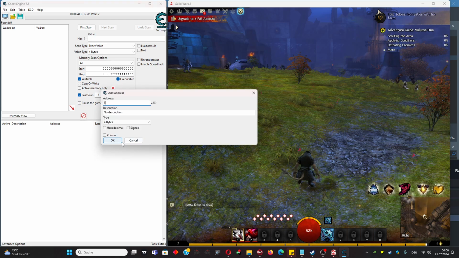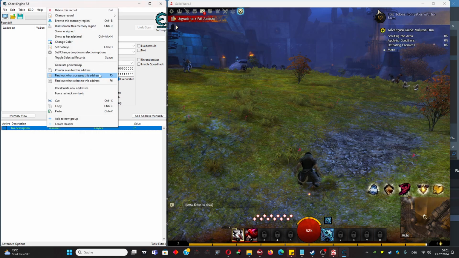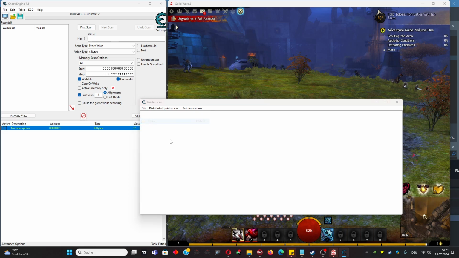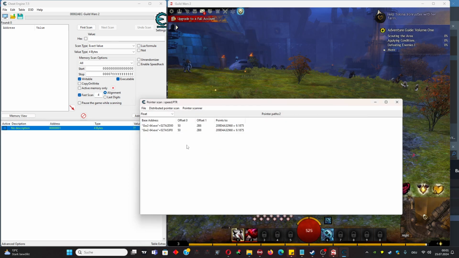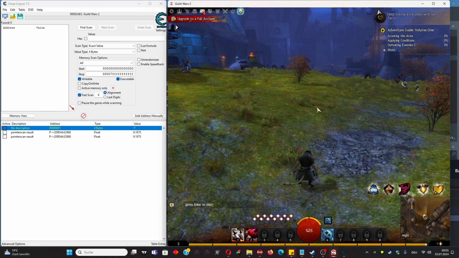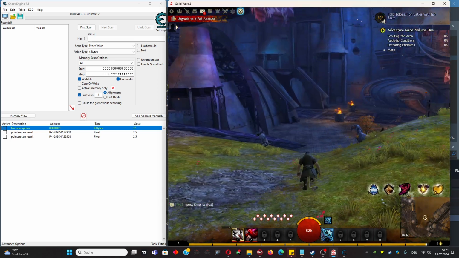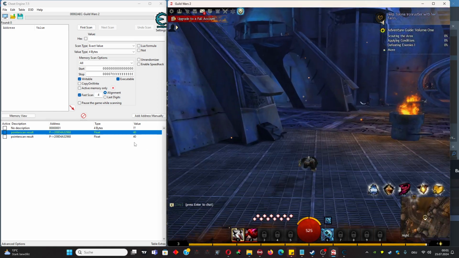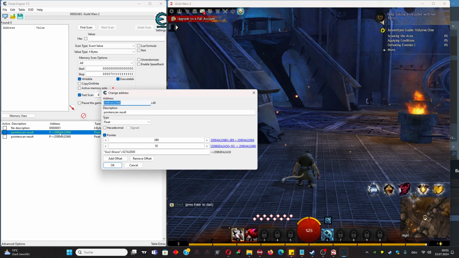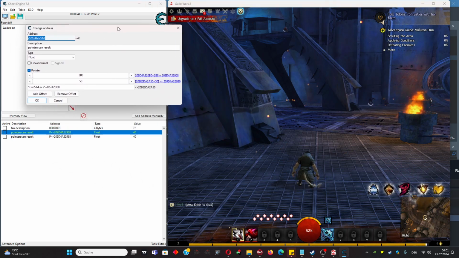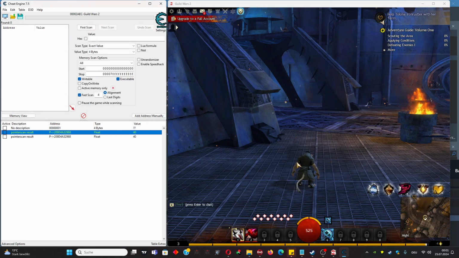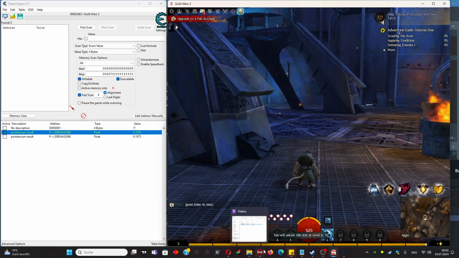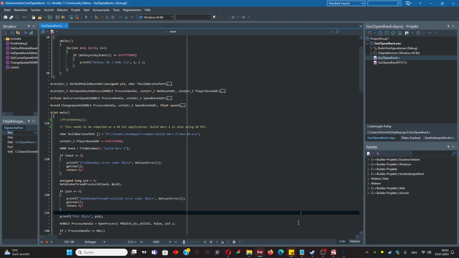Okay, now I can just enter a random address, and now we can load the pointer scan list. Okay, this seems to be correct. And yes, that's the correct address. These are also the values. And I've already written Speedhack in C.